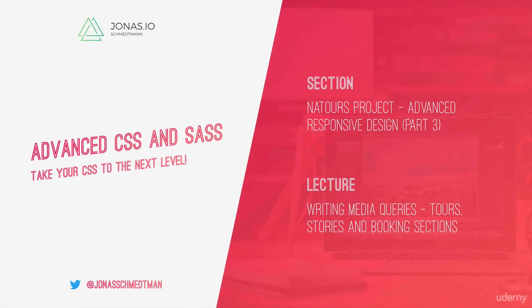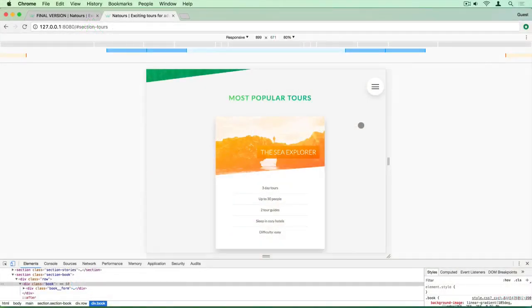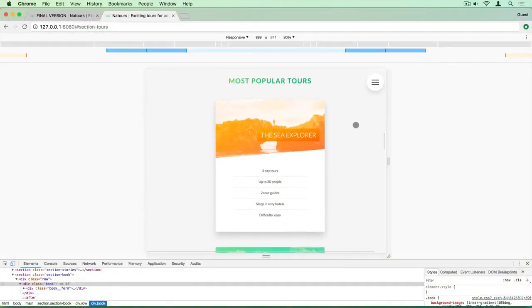So this is the third and last part of writing our media queries. And this time we're gonna make the tours, the stories, and the book sections responsive. So starting with the tours, this is what it looks like right now. Now it actually doesn't look so bad, but the big problem here is that we have to actually touch it in order to rotate the card.